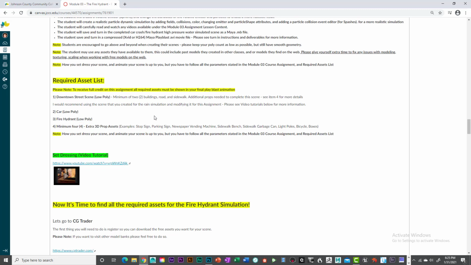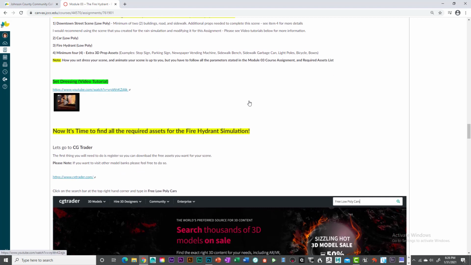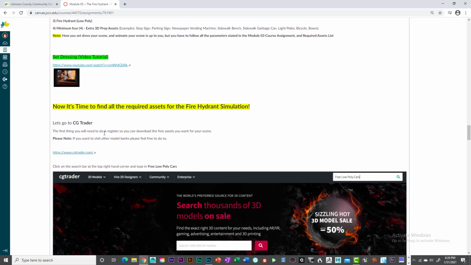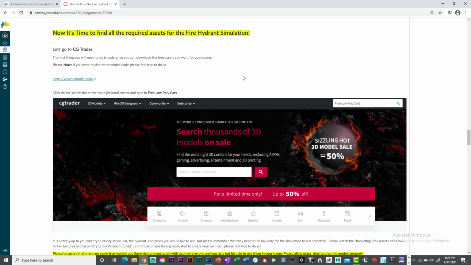Okay? Alright. Here's a set dressing tutorial. That's kind of fun. It's about how they set dress CGI, and why you do it, and all that stuff. And then we get into finding the assets that we need. I just have CG Trader in here. There are other ones like Turbo Squid, and please feel free to use those.